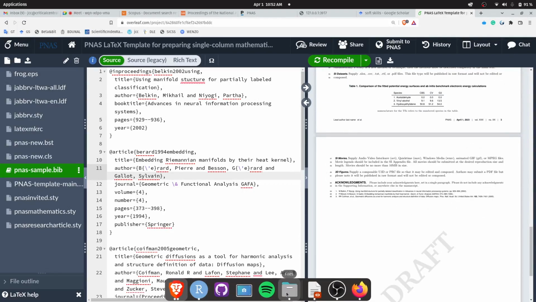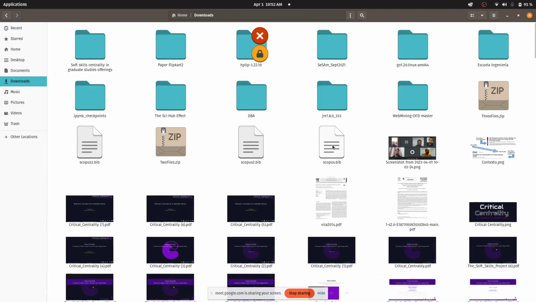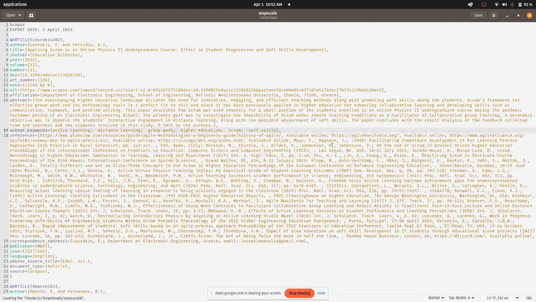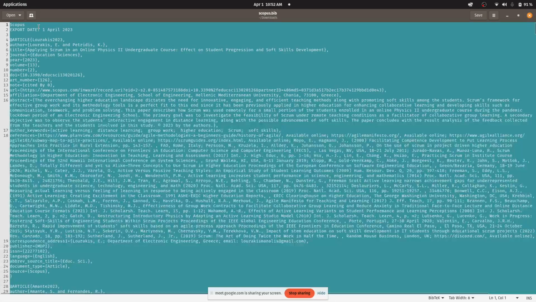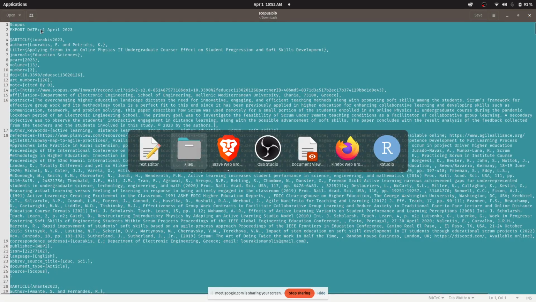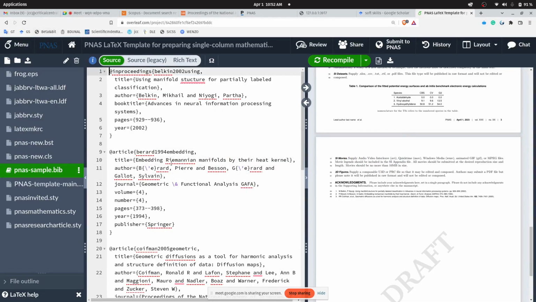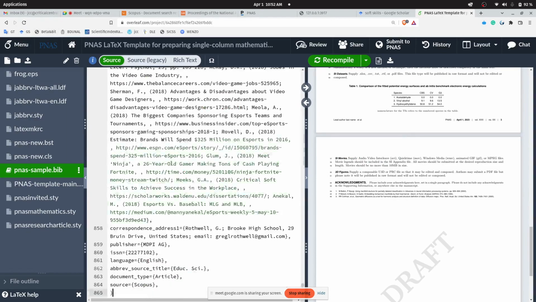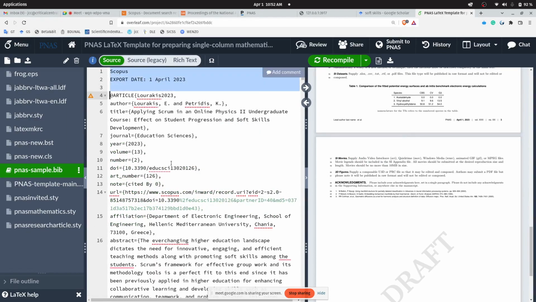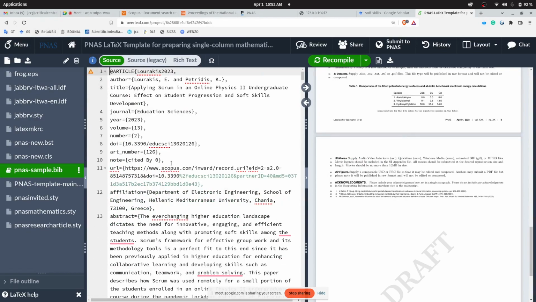So if you remember, I already have the BIB files here. So I can open them, select all, and copy that information directly into the BIB file of the template, as you saw here.